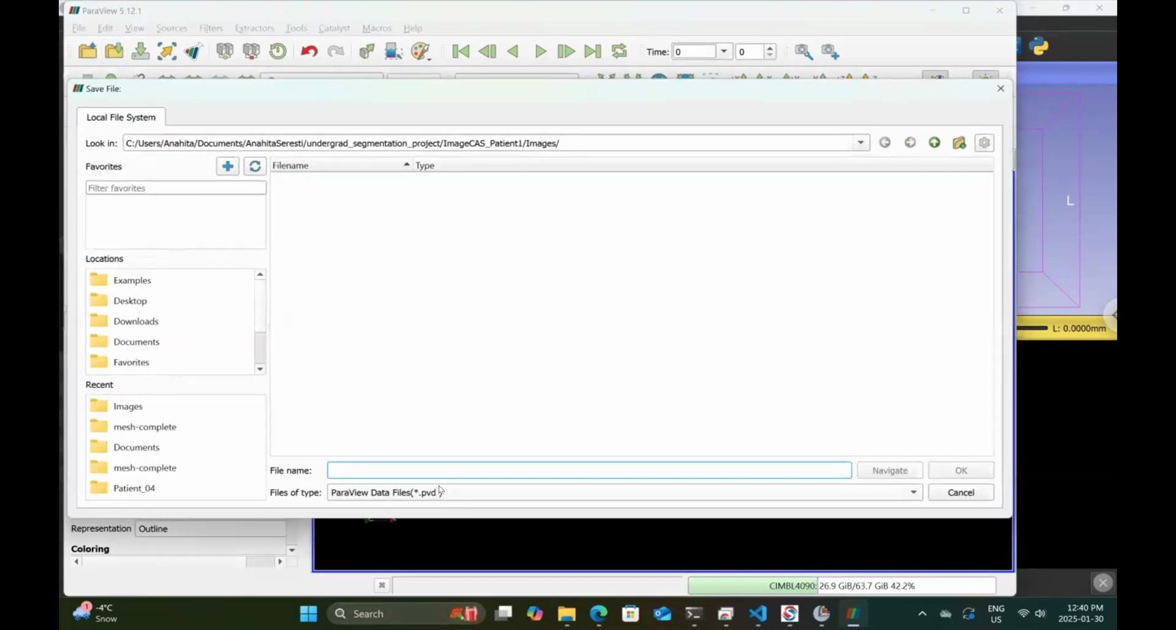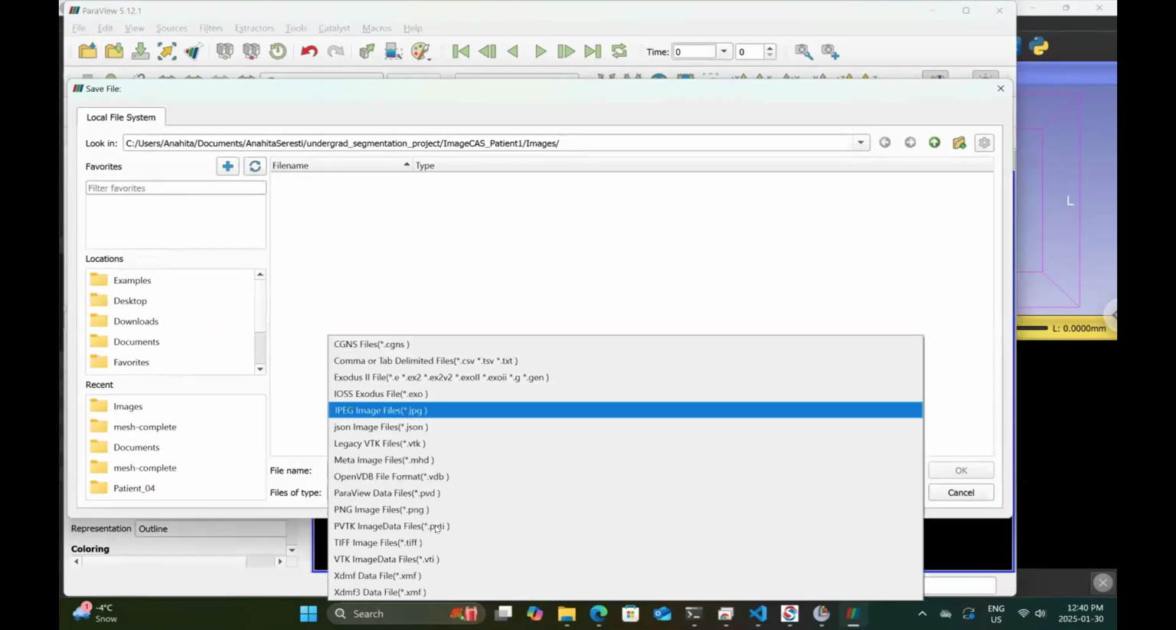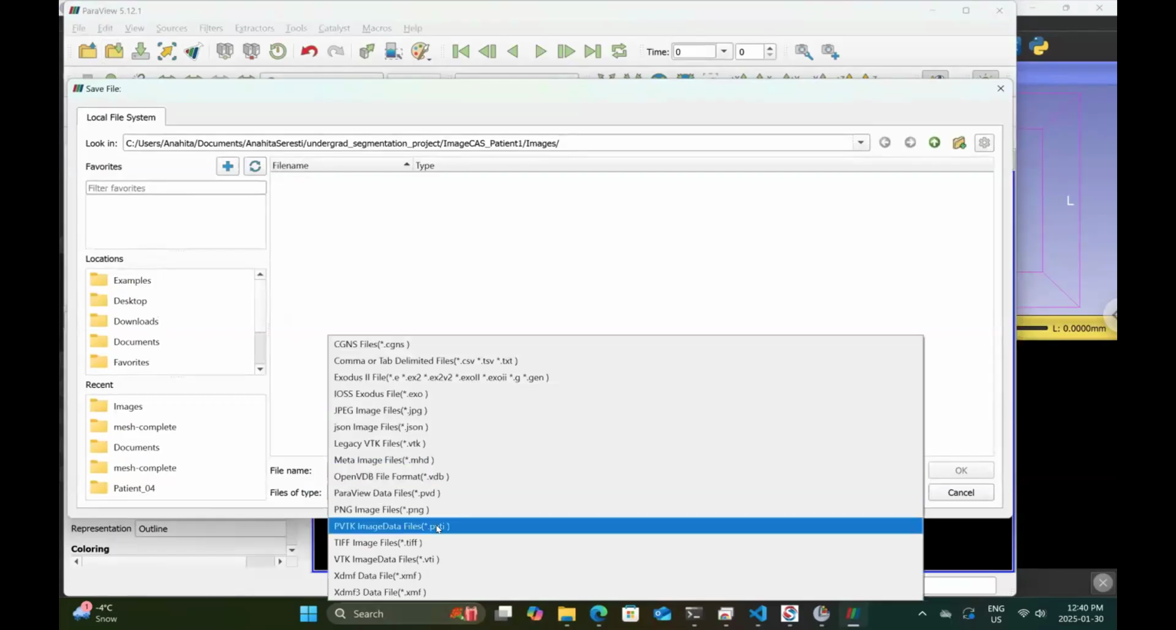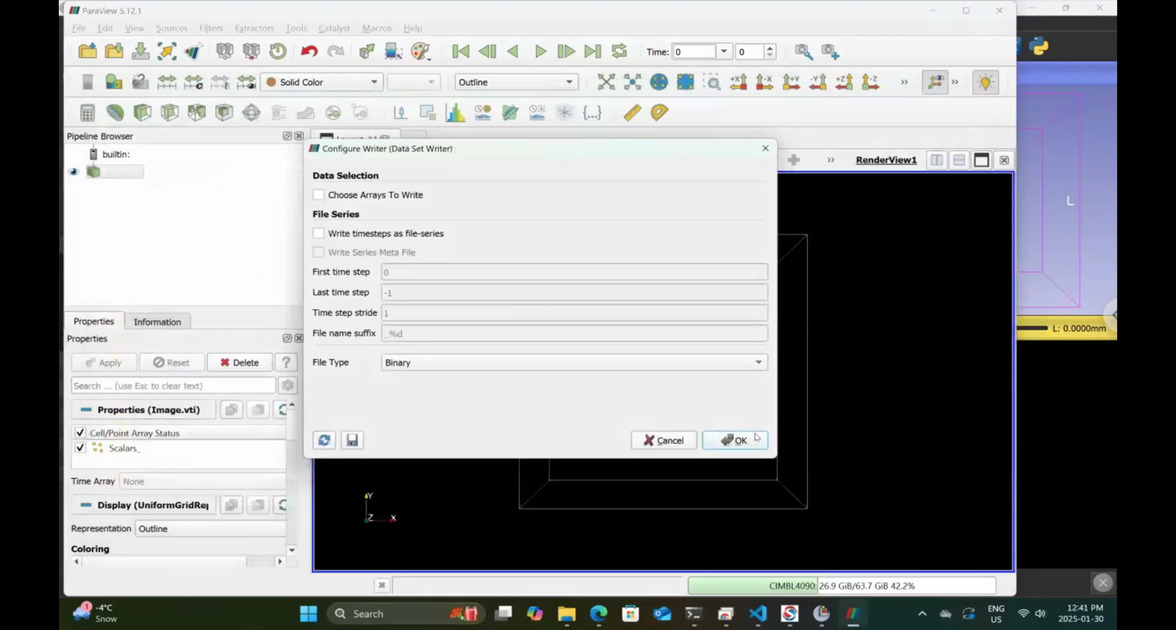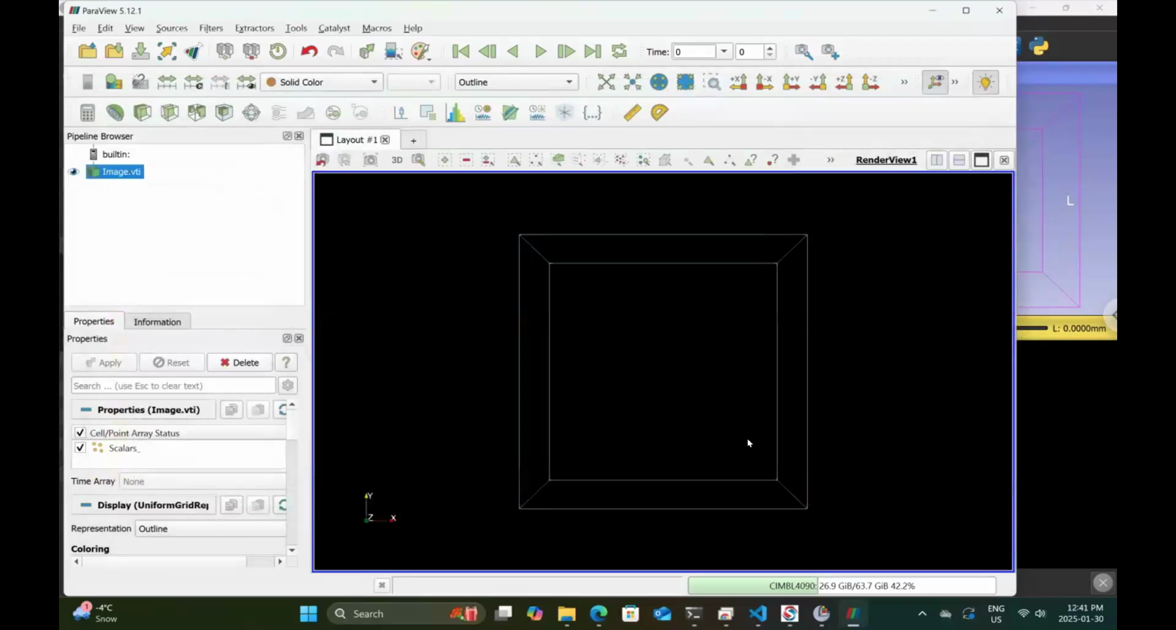And here you change the file type. Does it have a VTK? It doesn't. Go up, go up. It's right here, like the seventh one. Yes. So give it the same name, image. Now I press OK. All you did is convert it from one image format to another, so we can load it in 3D Slicer. So now you should be able to load the same image in 3D Slicer.